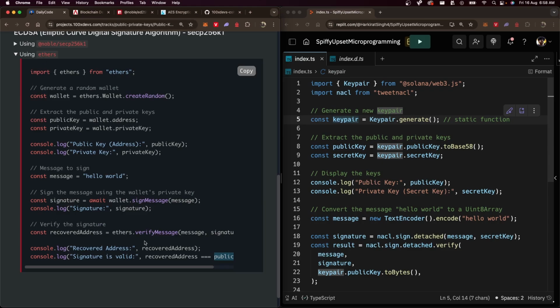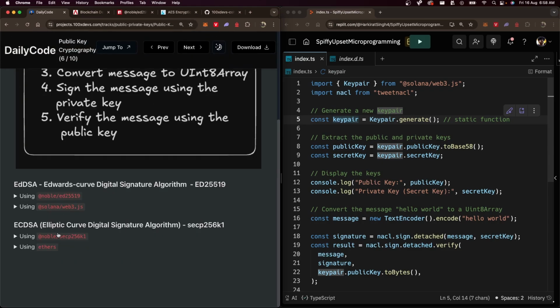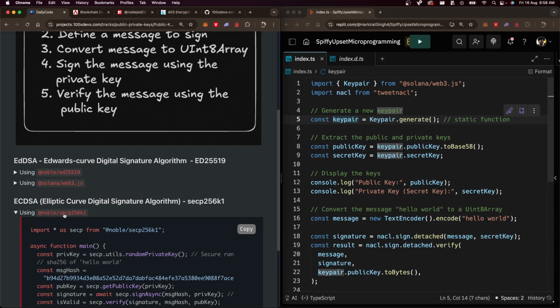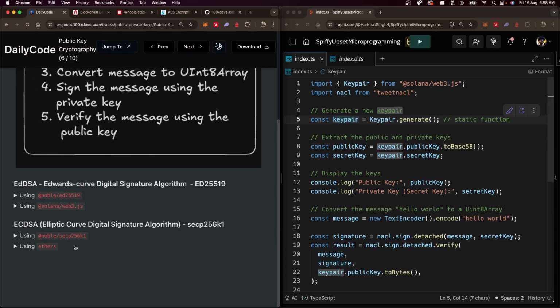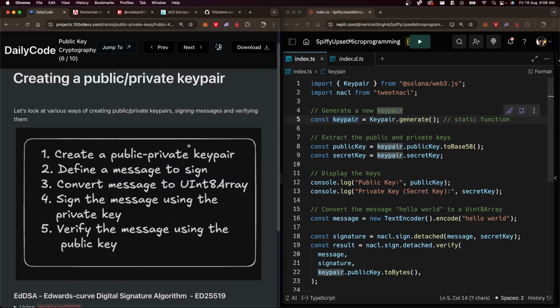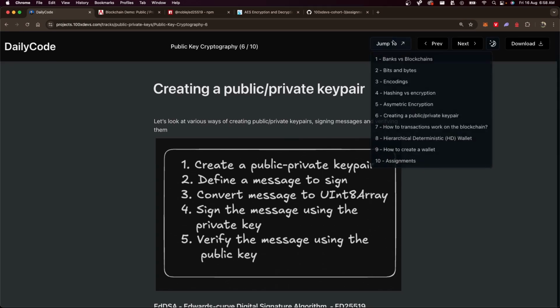Cool. This is how you do the same thing using ethers. And if you want, you can look at @noble/sec256k1 as well. Which one should you use, Harkirat? Depends. If you're creating a wallet, usually I've seen them use lower level libraries like these. But for any other use case, if you're building anything on Solana, you use this. If you're building anything on Ethereum, you can use this. Cool. That is how you create a public private key pair.